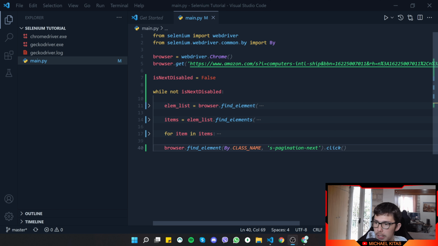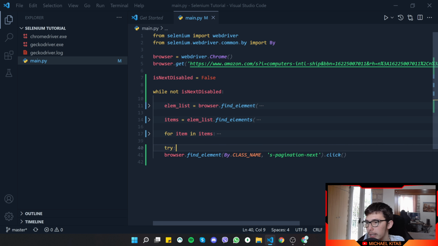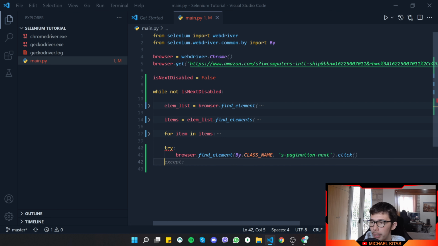So what it basically does is we tell it to find the element by the class name, and whenever you find the element, click it. Now I want to put that in a try catch, because if we only have one page, it might not have that next button. So yeah, is next disabled, let's put it to true.